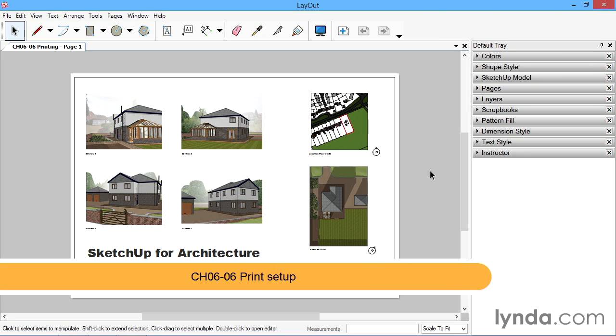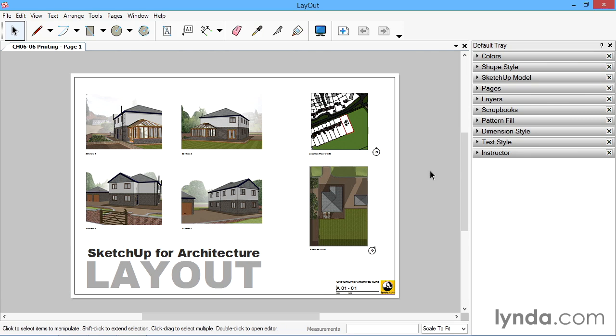So to close off this chapter, I thought I'd give you a little heads up on page setup and printing, and some of the things that can be a little bit confusing again, especially if you're under pressure and you're trying to struggle with everything else. And it's even more frustrating when you walk to the printer and a fraction of the drawing comes out.